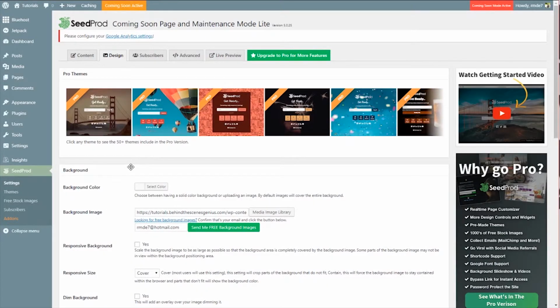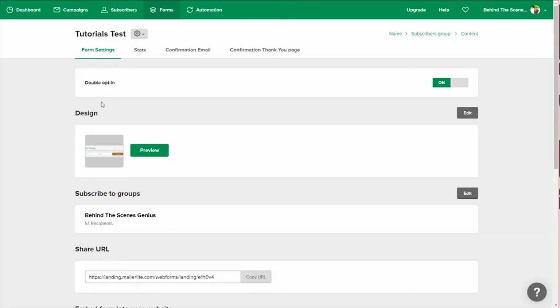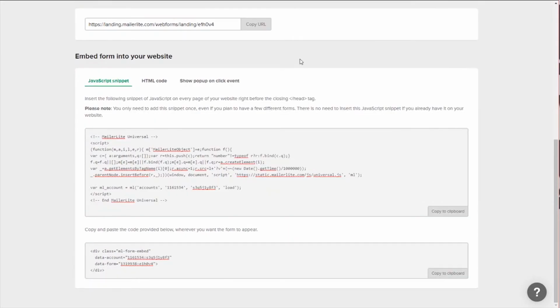The next thing to do is to add the email form. So I've created a simple opt-in with my email provider, and I use MailerLite. That's who I've always used. I really like the options they have, especially on the free plan.